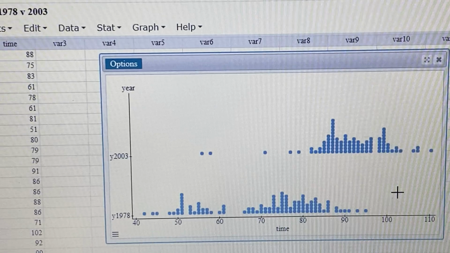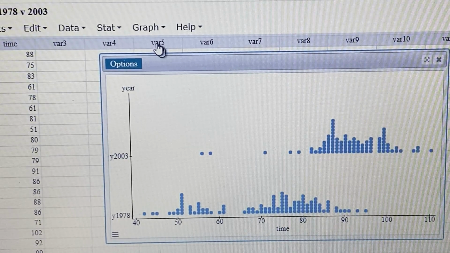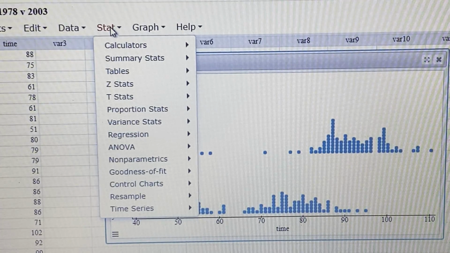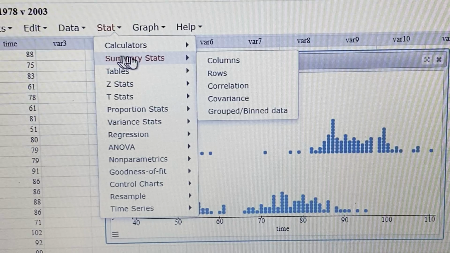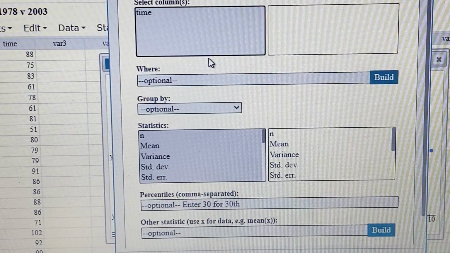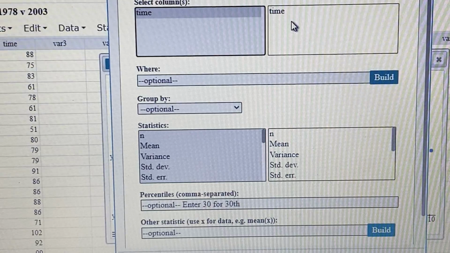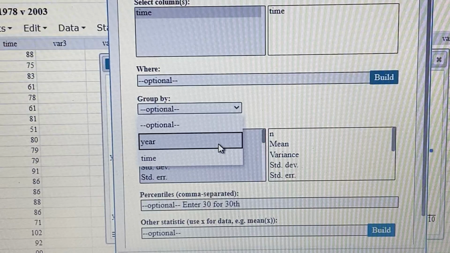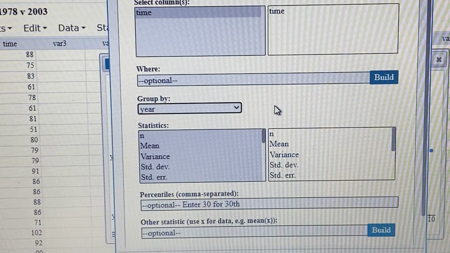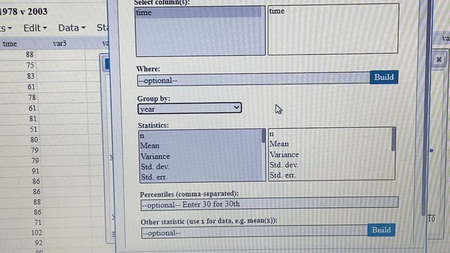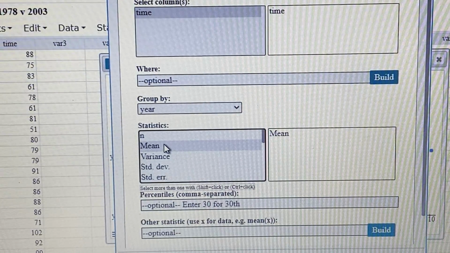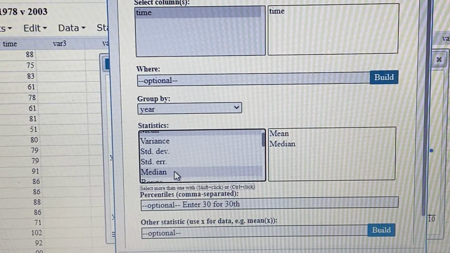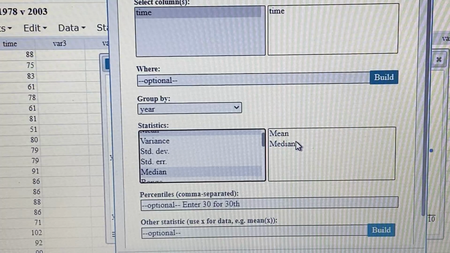The center of each of them, well, I'm going to go ahead and get my measures here for center. So I'm going to go to my summary stats, columns, and I'm going to bring over my variable I'm interested in, time. Again, I have to group by year, otherwise it's just going to take all of them. I want to get the average. I'm going to get the median. I'm just going to get the mean and the median for center.